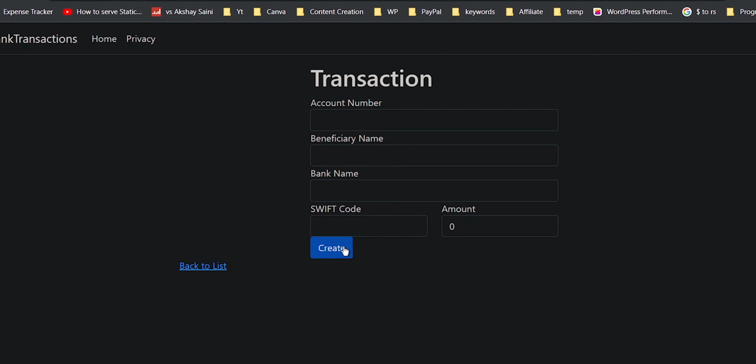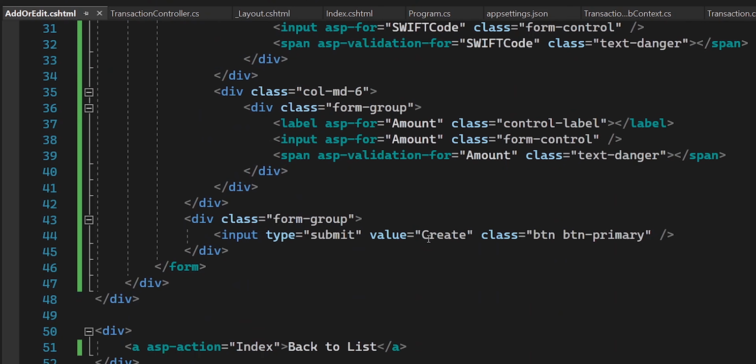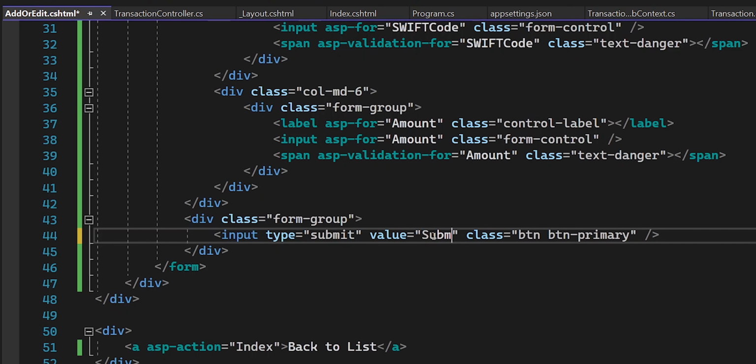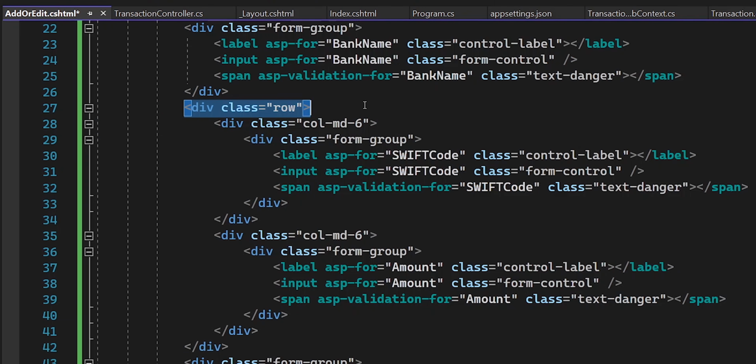Now let's customize this submit button here. First of all, I want to change the button text as submit. And I want to show this hyperlink along with this submit button here. For that, we can do the same like we have done for this Swift code and amount controls here. So we need a row div and 2 columns with same width.